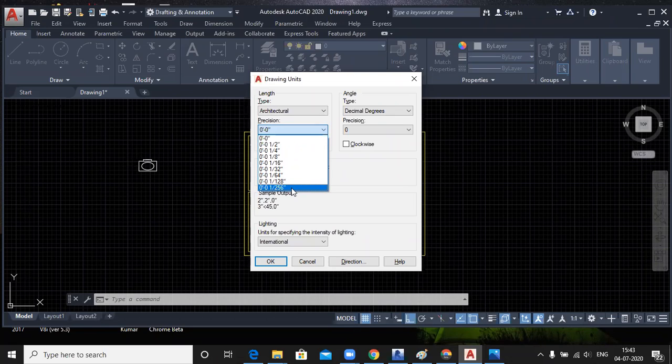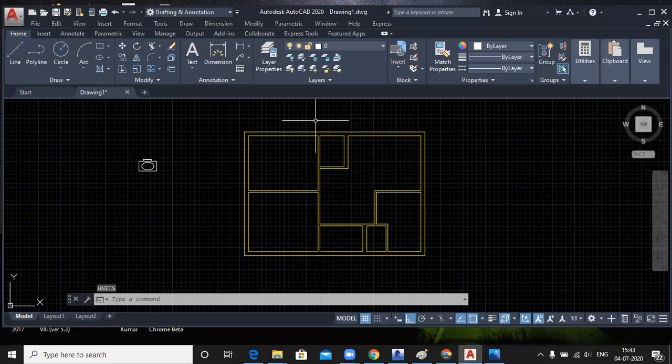Sir, we usually take 0 only, no? No, you can choose half. If you give 6.5, it means 6.5 inch, not 6 feet 5 inch, only 6.5 inch. So by this process you can arrange your units. Now, can we move forward? Yes, sir.